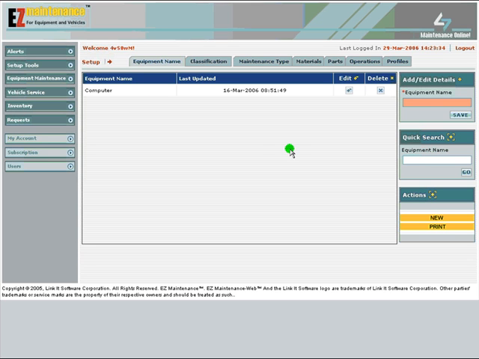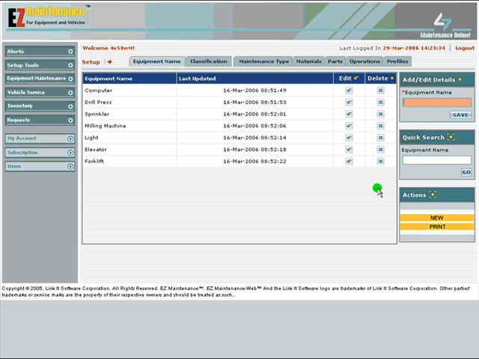So these are general equipment name categories under which specific items of equipment are entered, and these equipment name categories will allow you to sort and to find equipment by category. This system makes it very quick and easy to find groups of equipment.